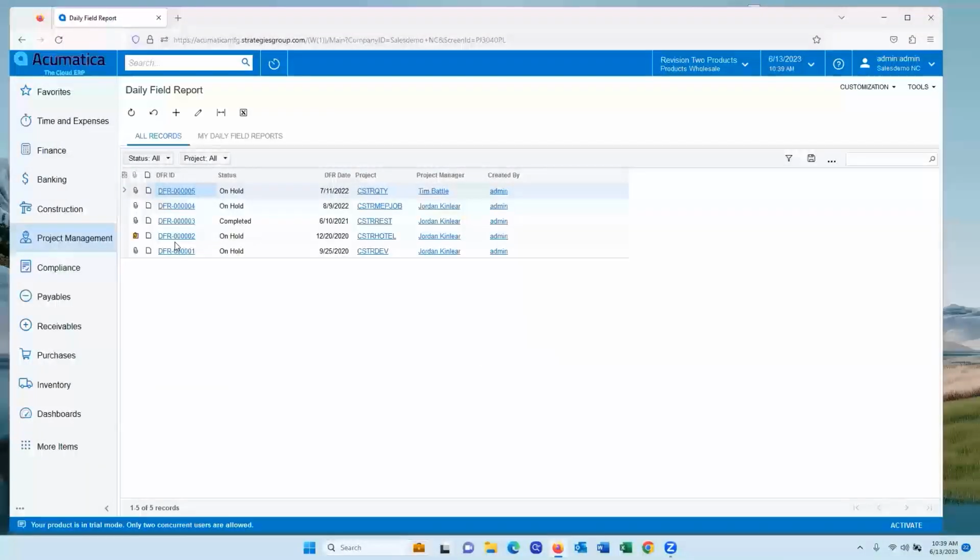Let's review daily field reports or DFRs in Acumatica. Here's our list of DFRs. Just like the other data tables we've seen, this list can be sorted and filtered to give you quick visibility into the information you need.